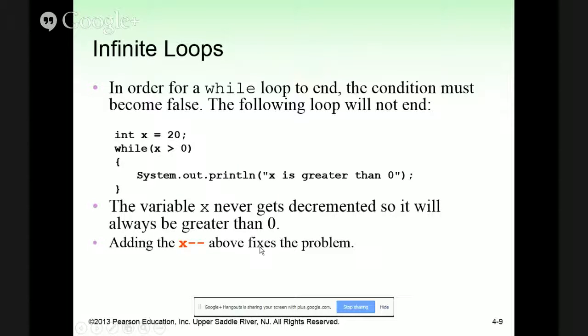So this is another example of an infinite loop. This example, this is a true infinite loop. This truly will never end. Let's look at what's happening. So we have this variable x assigned to 20. While x is greater than 0, we display this message, x is greater than 0. And that's it. So then it goes back up and it says, while x is greater than 0.